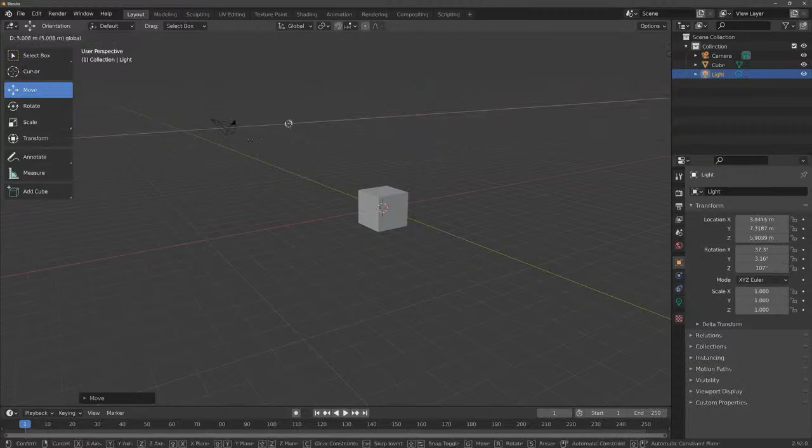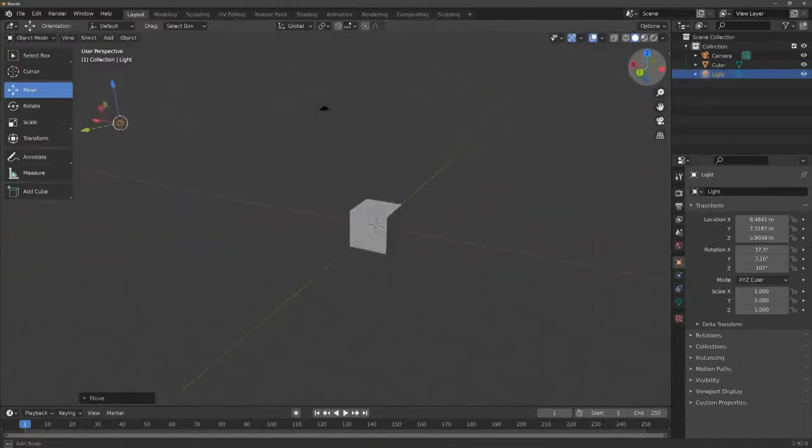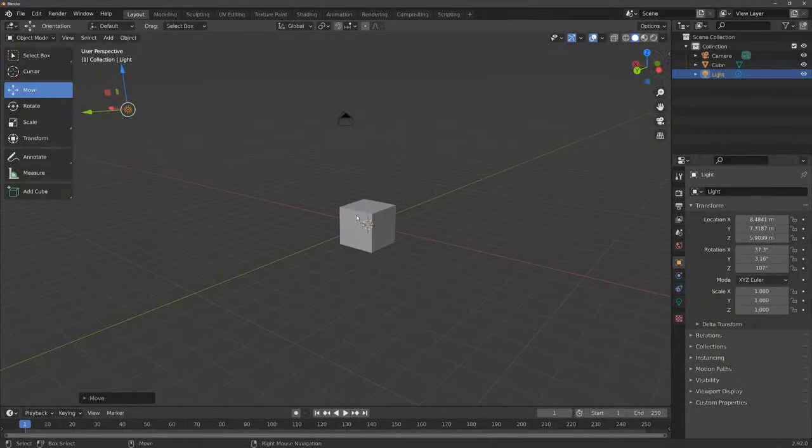So I'm going to move this light back to where it was, and let's rotate our viewport around a little bit more. And now let's move this cube. So once you click on something, if you've got a tool activated, that'll let you move whichever thing you're clicked on. So we click on the camera, we can move the camera. We click on the cube, we can move the cube.